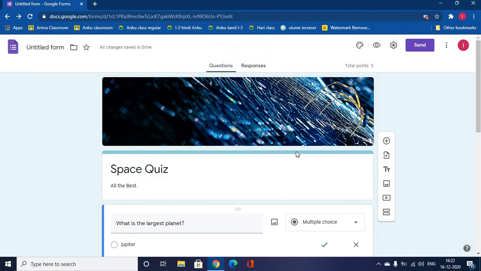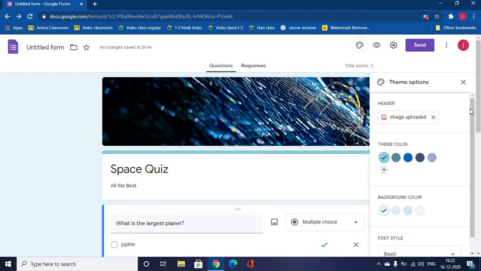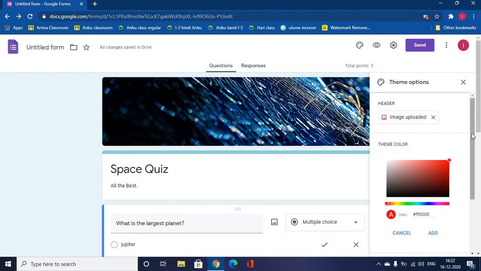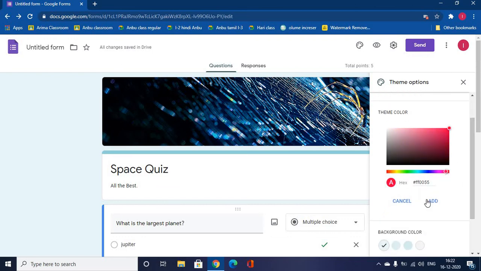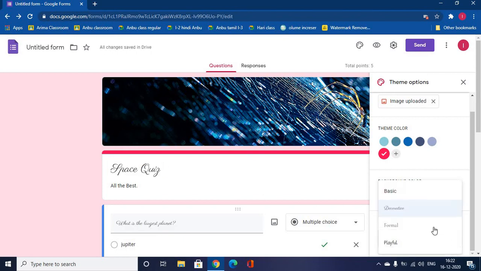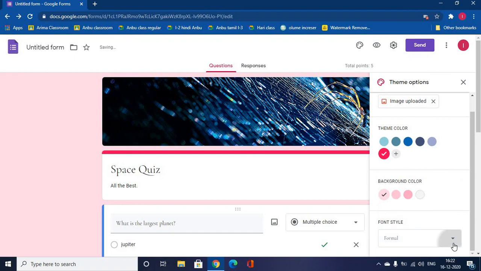If you want to change the color of this and this, you have to click it and change the color. You can even create a color on your own based on this. Sometimes even like red, and background color too, and you can change your font size. There are actually 4 fonts. Like decorative, then formal, then playful. These are the things.